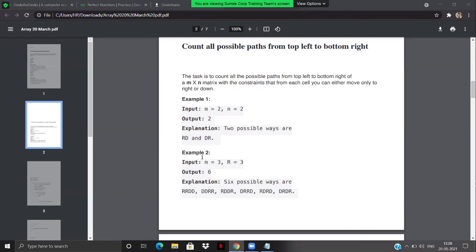Okay, n into n minus 1. So will it work always? Think about the bigger test case. It might fail.